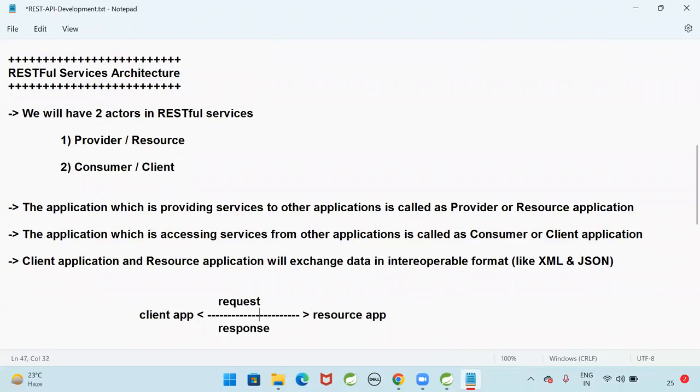So client and resource are going to communicate with each other by using HTTP protocol as a mediator. They are going to exchange the data in the interoperable format. Client application may send a request with XML data. Then resource application will receive the data and process the request, and then send the response to the client application in the request format or in another format. So are you clear with this architecture, guys?